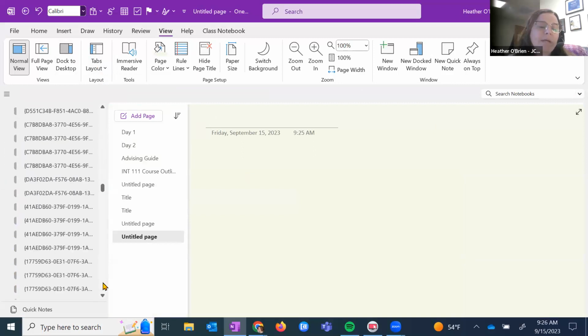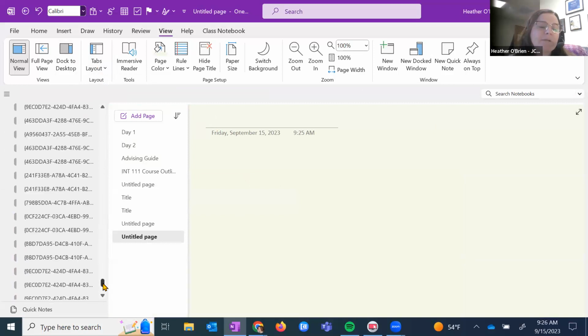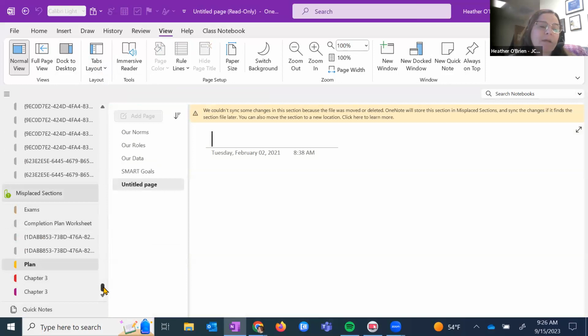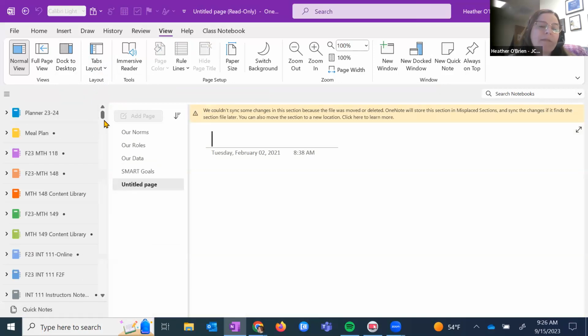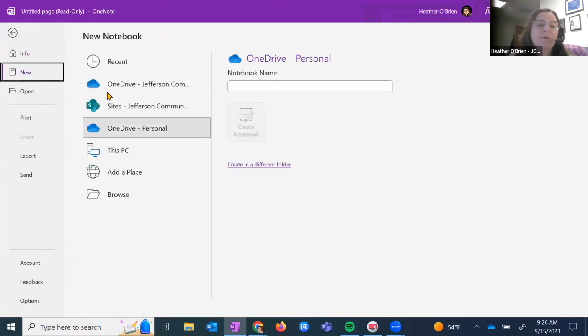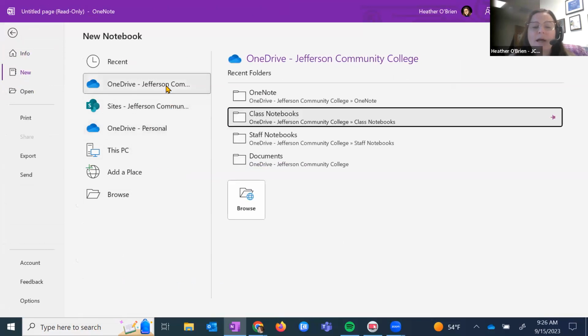I'm going to scroll way down. I have a lot of weird stuff right there. I'm not sure what that is. Misplaced sections. Okay. So I think on the iPad, it is at the very bottom, it says add notebook. But I think on the computer version, you're going to go file, new, and you're going to tell it where you want it. I would assume you guys have a cloud space called OneNote Jefferson Community College.